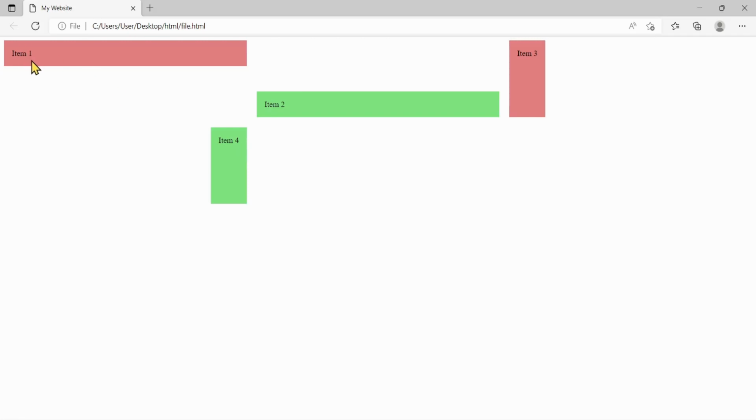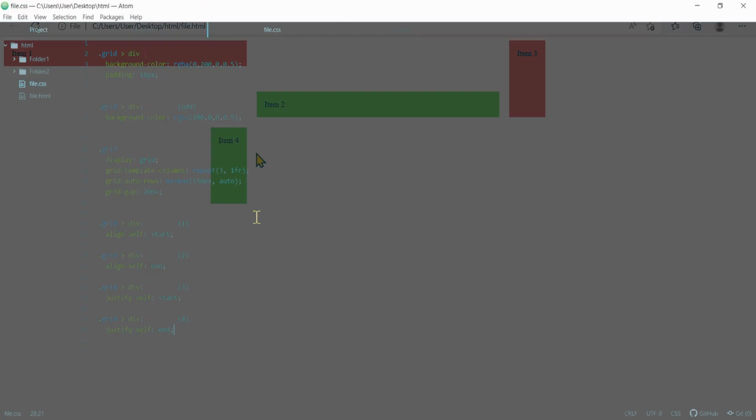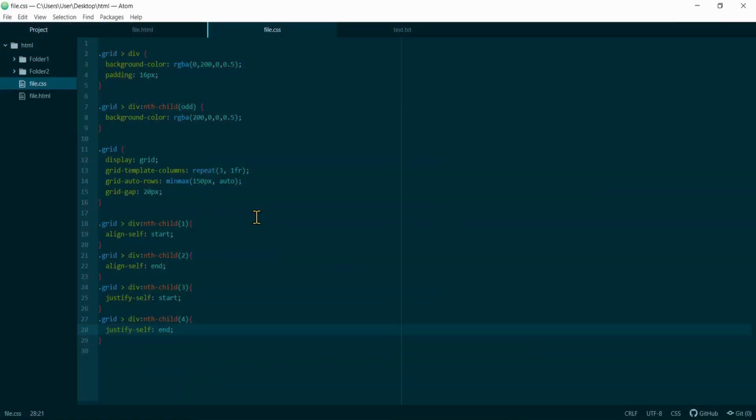The first item we set for it to align self, and we add it to the start. Basically it will align vertically to the top. And the second item we said it will align vertically to the bottom. And item 3 will align horizontally to the left because we said justify self. And the item 4 will align horizontally to the right side. So this is align self and justify self. They help you align each element on its own.